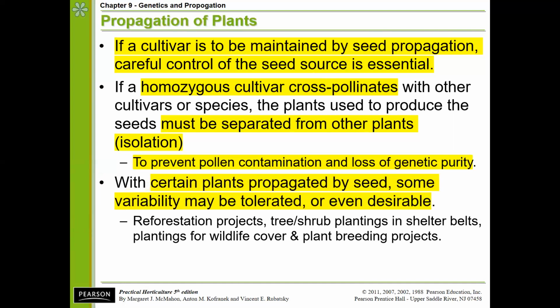Of course, in quite a few cases where plants are propagated by seed sexually, you want some variability. You want a little bit of heterozygosity, because that allows for more adaptation in the crop.